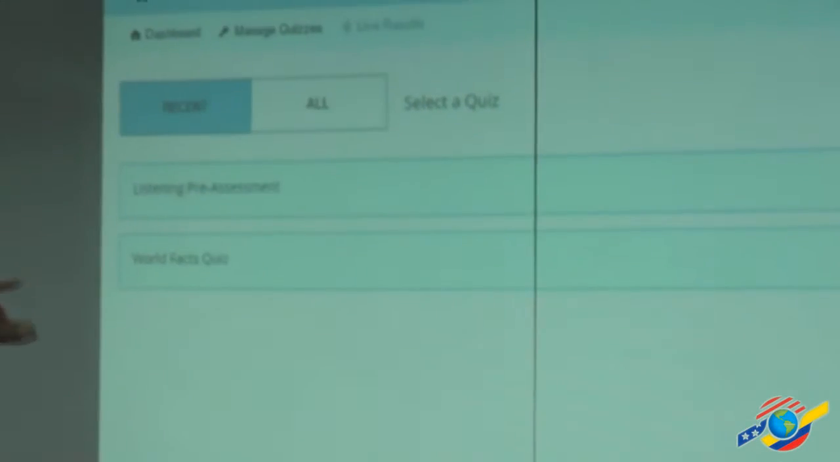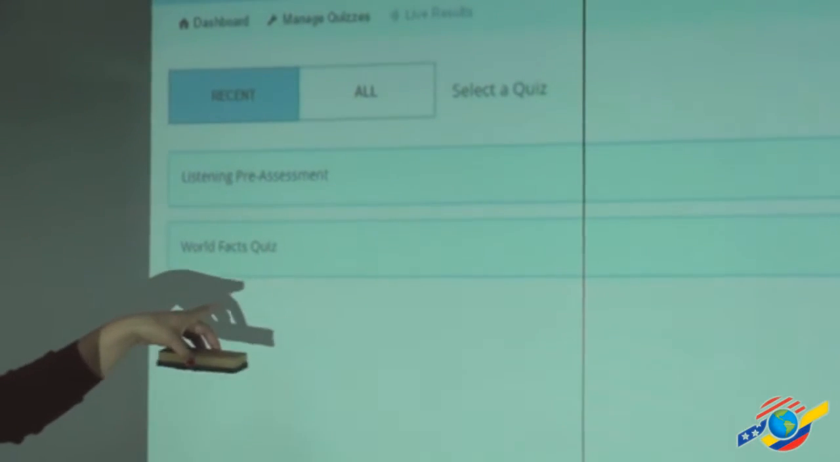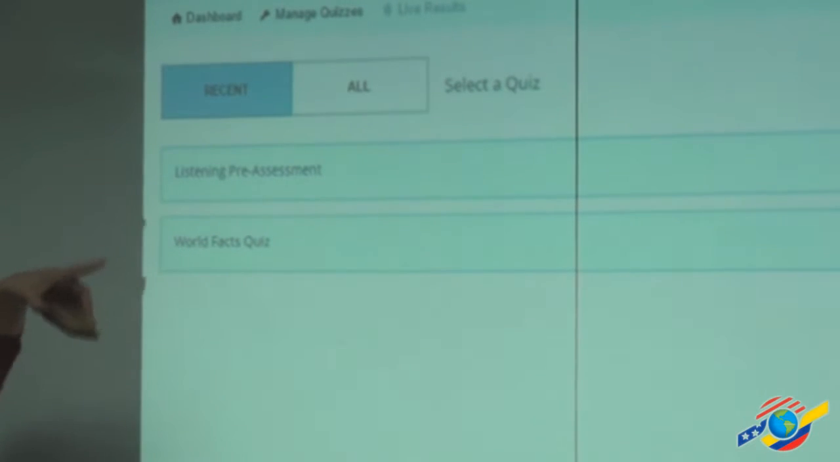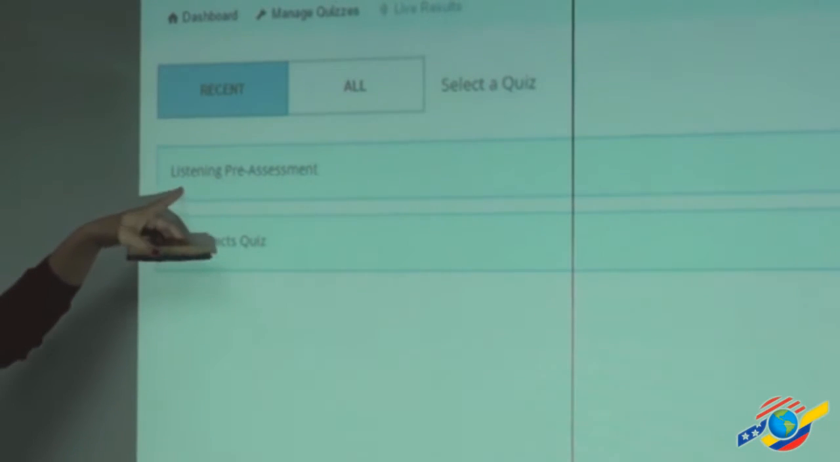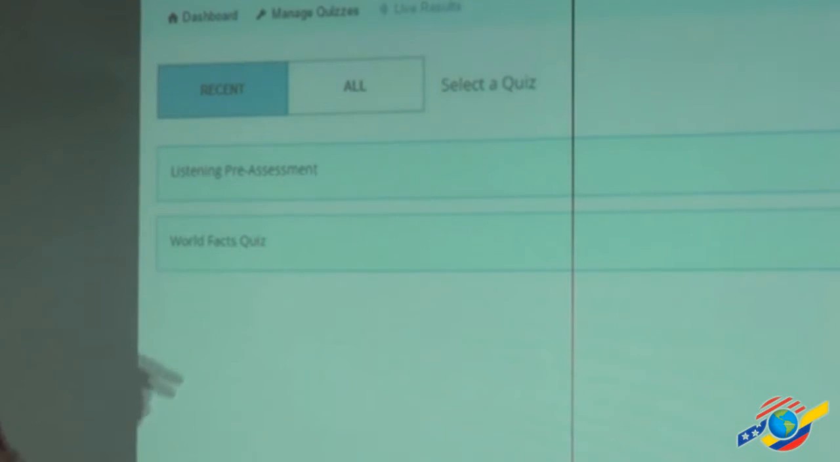You can create your quiz. In this case, if I go back, I could show you a little bit of the tool. I have 2 quizzes. World Facts quiz, this is one I practiced with a senior class. And I used their cell phones because we didn't have laptops. And the other one is listening pre-assessment. This is the one I created for today's assessment first.